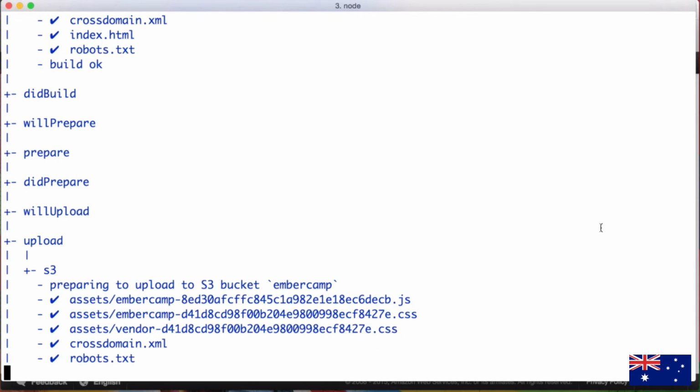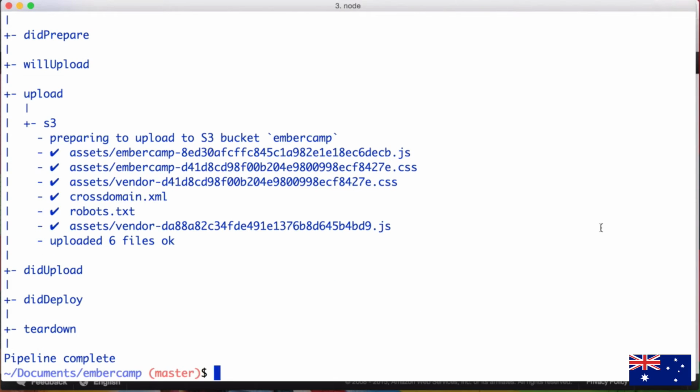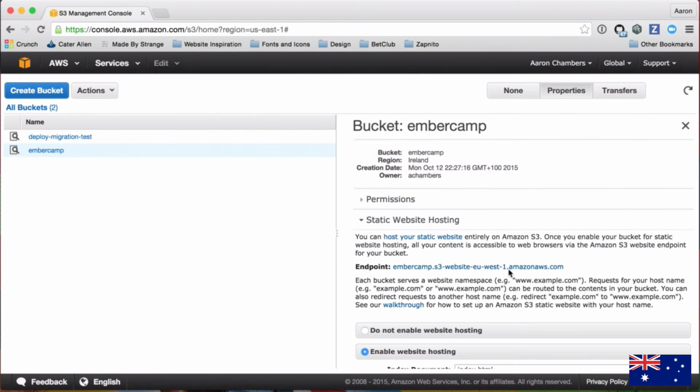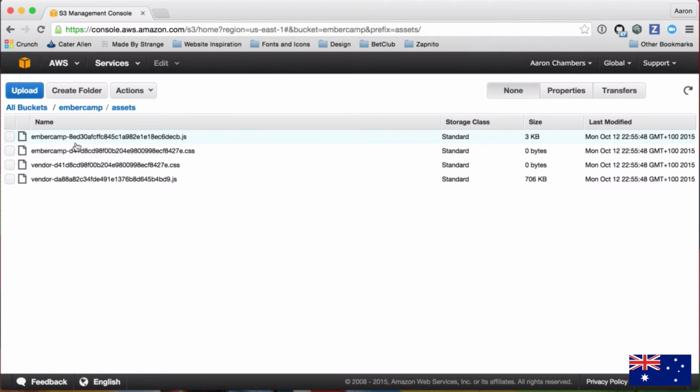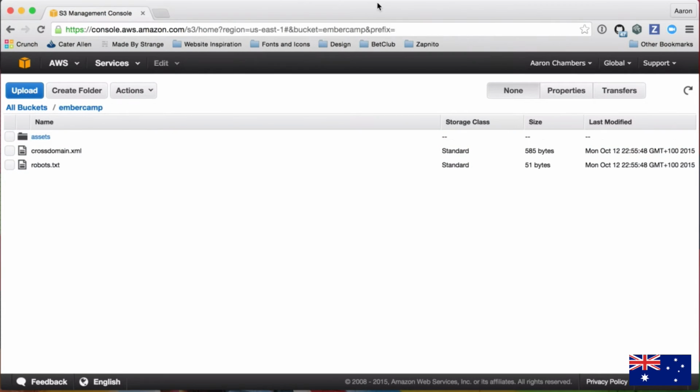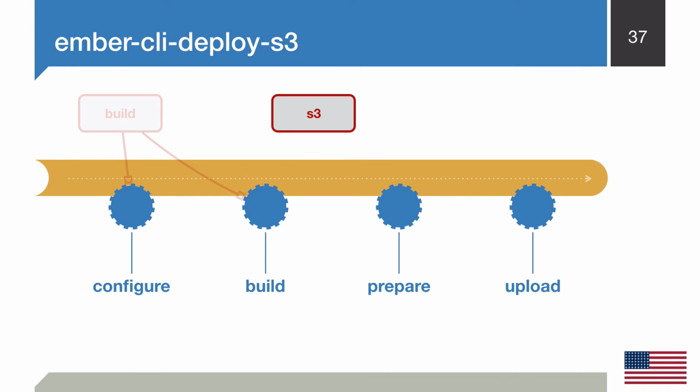So we see we've had some things validated, and in the upload hook, the S3 plugin has uploaded some files for us. So let's see if they're really there. Yeah, let's see. It's looking good. Hey, it works. Nice. Awesome. There they are. Excellent. So our S3 plugin implemented two hooks, the configure hook and the upload hook.